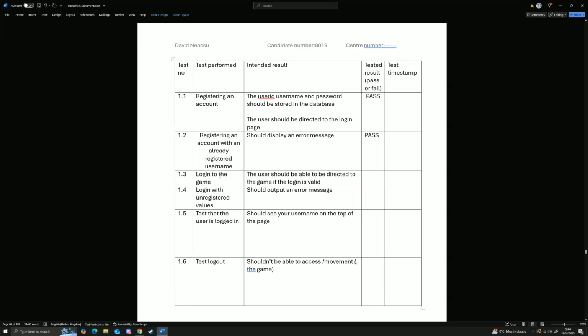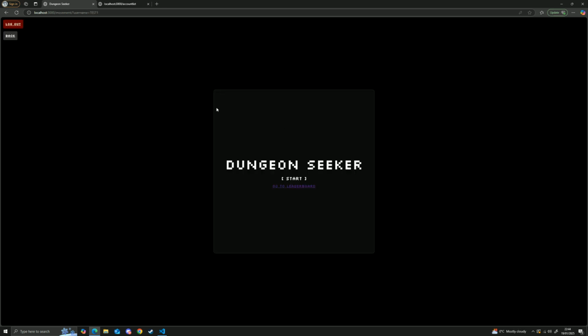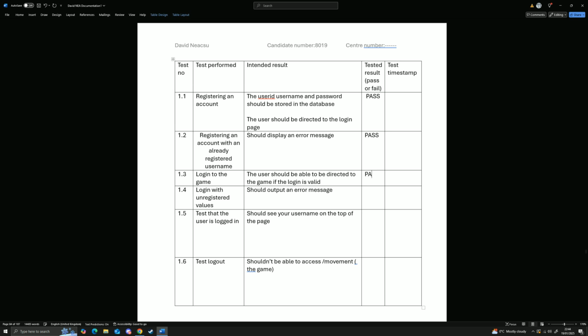1.3 is to log into the game. So if I go to the login and I put test 1 and test 1, it will let me log into the game. If I log out, I try with test 2, it will let me log in. So this is a pass.